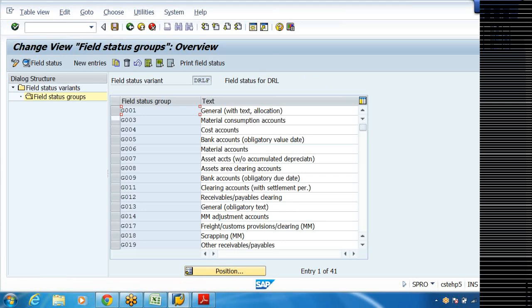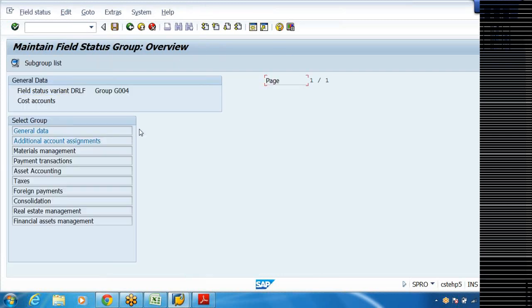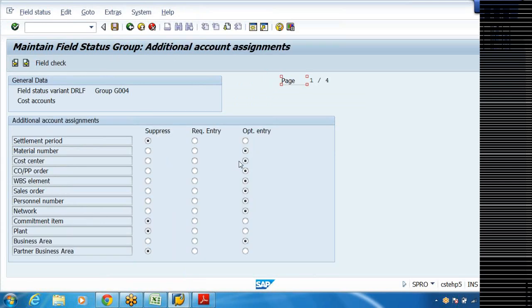So similarly, G005 is going to be used for the bank accounts, and G004 will be used for cost accounts and material consumption accounts. 006 is for material accounts. Like that, depending upon the nature of the account, fields are given. And whatever changes are required are made. Say for example, if you take G004, see, all these cost center related fields are kept mandatory or optional.